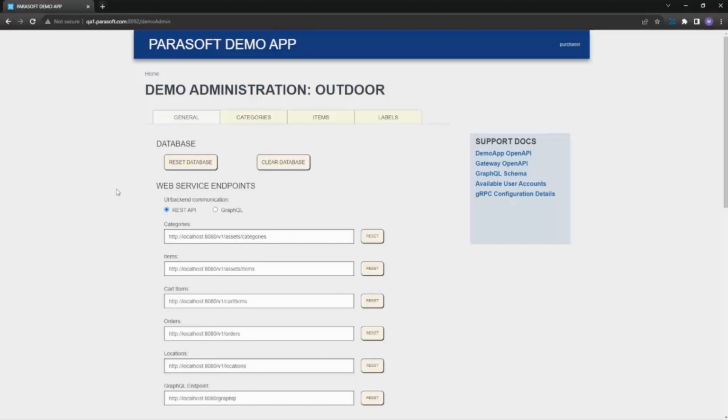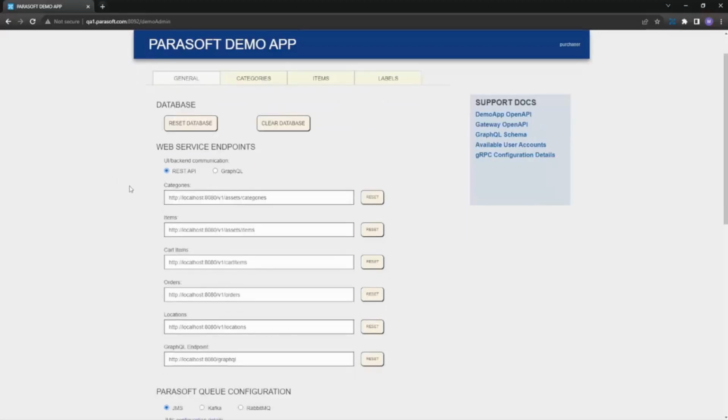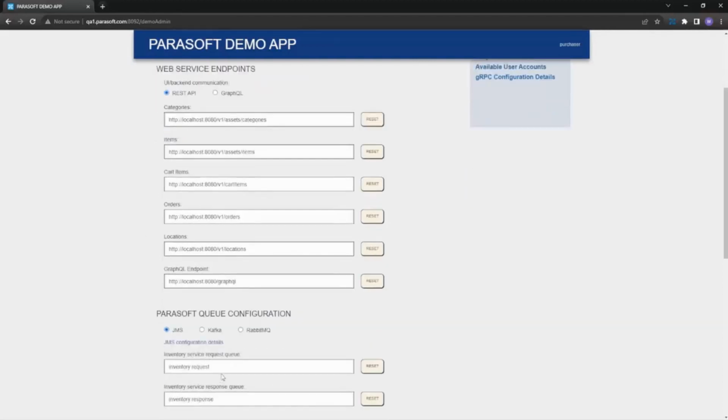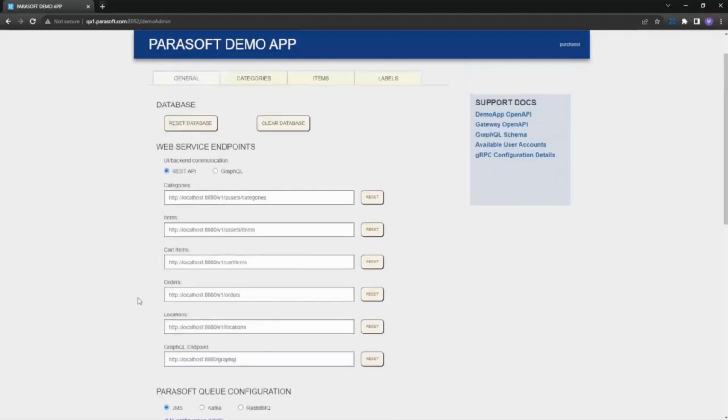And we can see here in the settings page, this app has been built to be quite flexible in the technologies that it's using. So we could have the front end using REST or GraphQL. Today we'll be looking at REST. There's also messaging systems here, JMS, Kafka, or RabbitMQ. So we can demo various workflows with Parasoft testing tools.